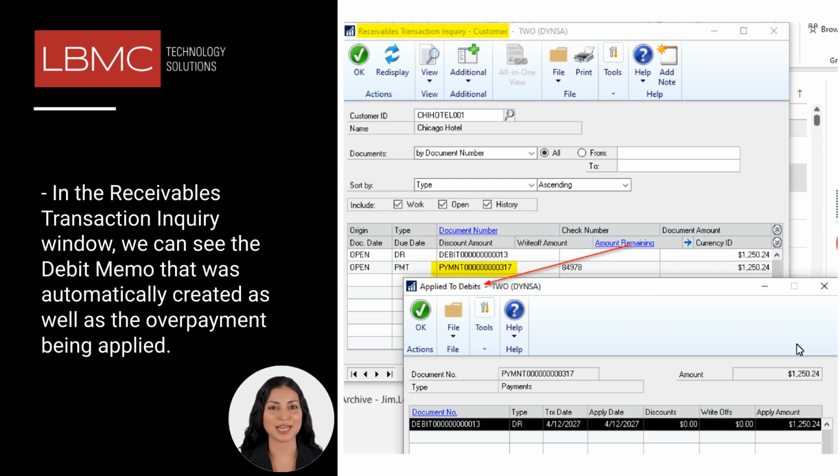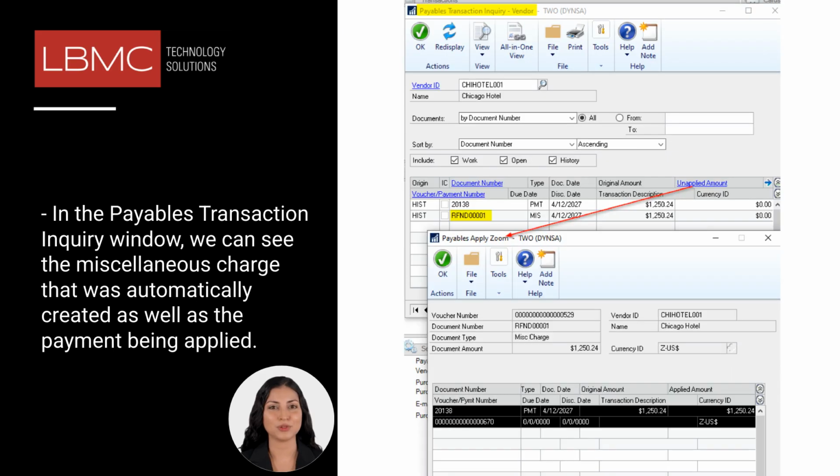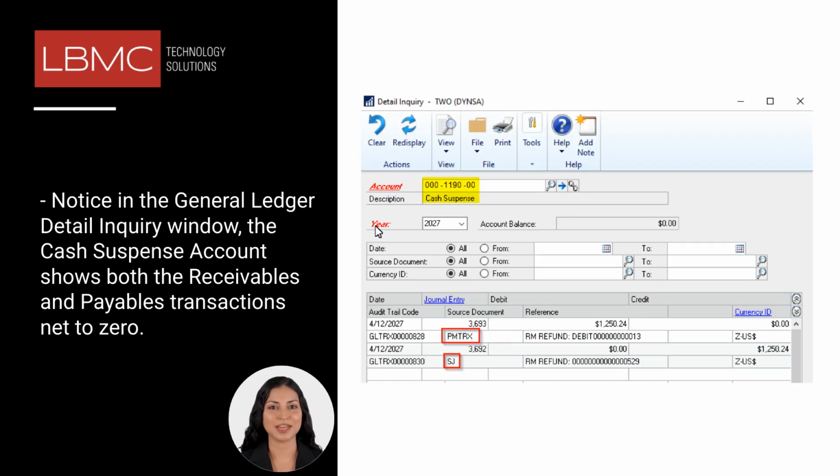In the Receivables Transaction Inquiry window, we can see the debit memo that was automatically created as well as the overpayment being applied. In the Payables Transaction Inquiry window, we can see the miscellaneous charge that was automatically created as well as the payment being applied. Notice in the General Ledger Detail Inquiry window, the Cash Suspense account shows both the receivables and payables transactions net to 0.